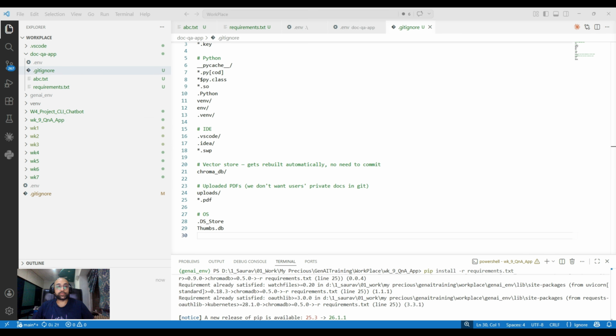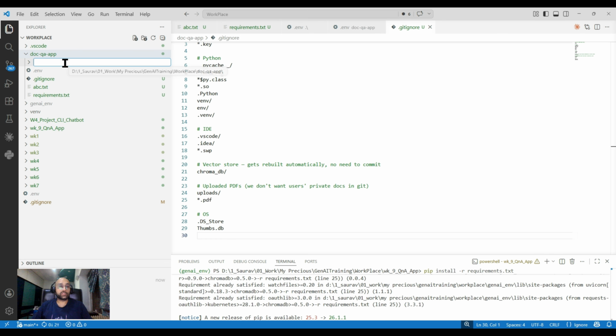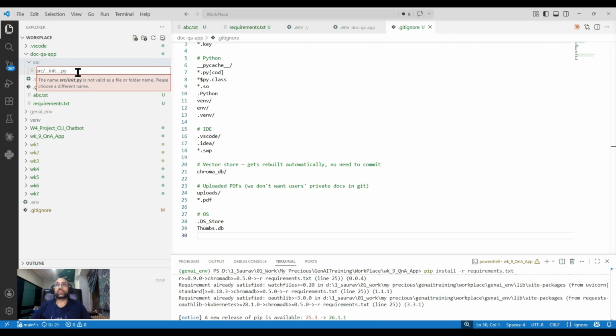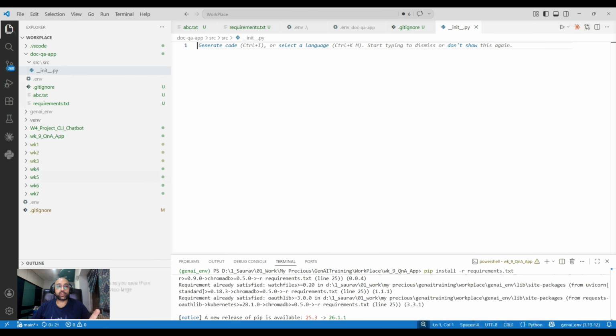Now I'll just explain why. First, within this we are creating a new folder called src. And here we are going to keep certain files. One of those would be our init file. It's a tiny file, __init__ inside src. Now this file tells Python that this folder is a package.